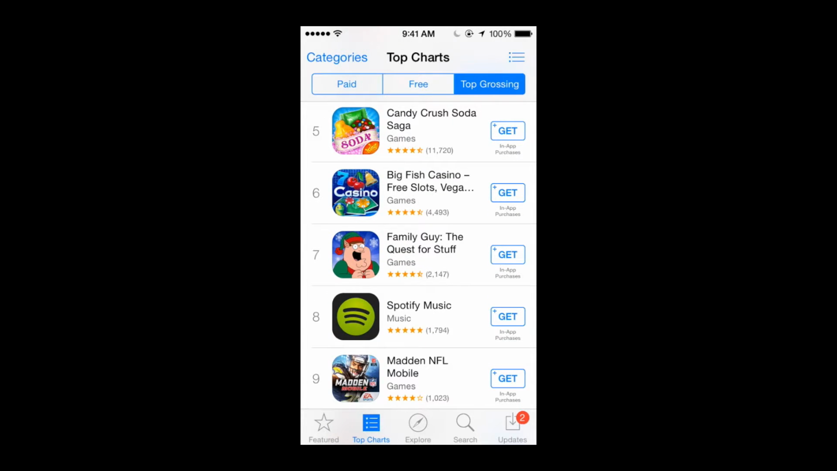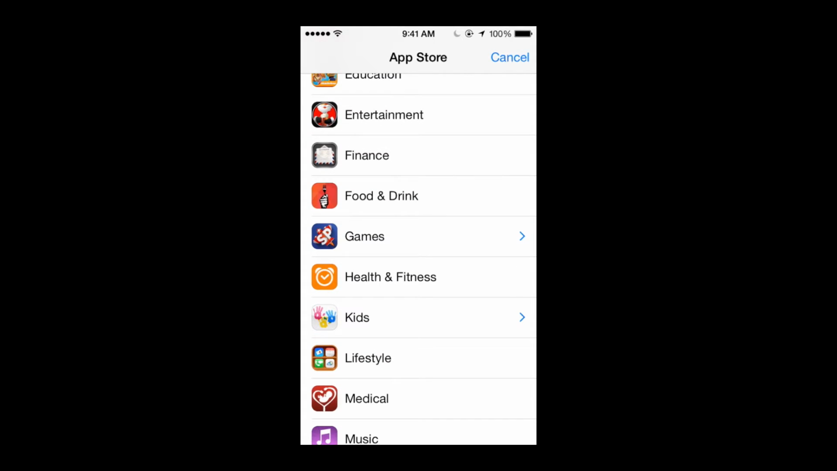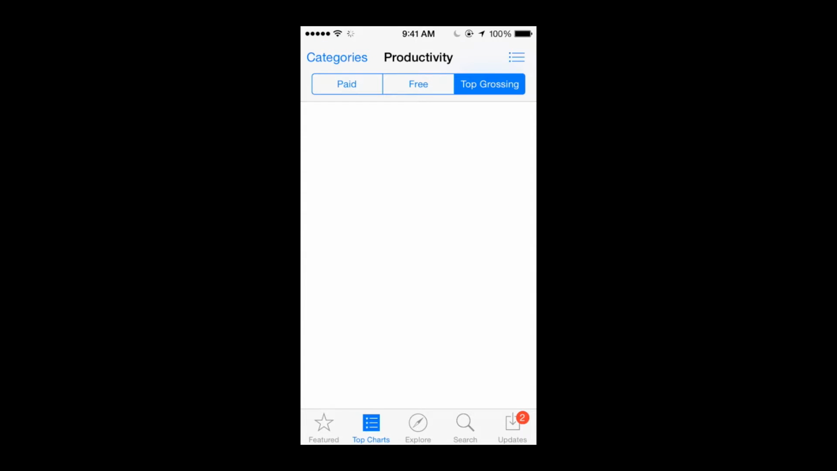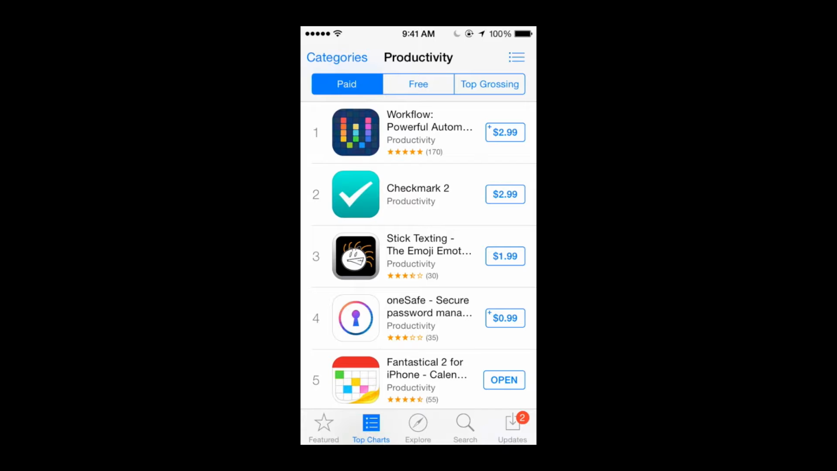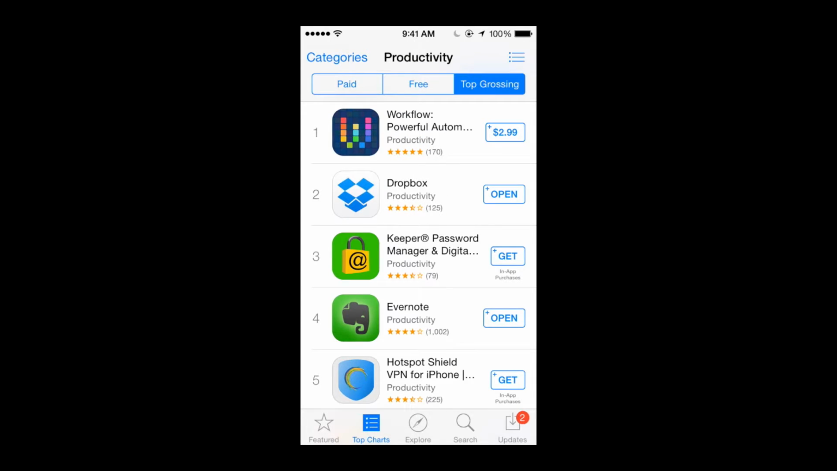Yeah, I'm not seeing anything. So I'm just going to go into the category section and go to productivity, see if I see anything that looks fun there. Looks like most of these are to-do lists. Not really what I'm looking for. I'm looking for more group contributing applications.